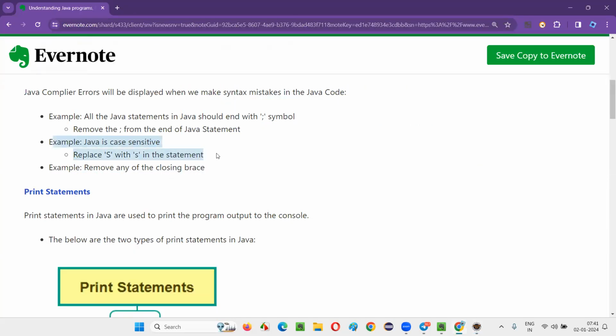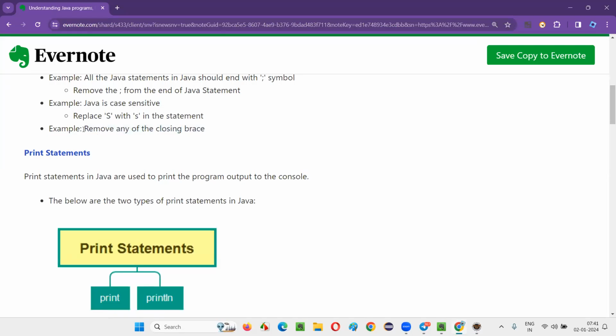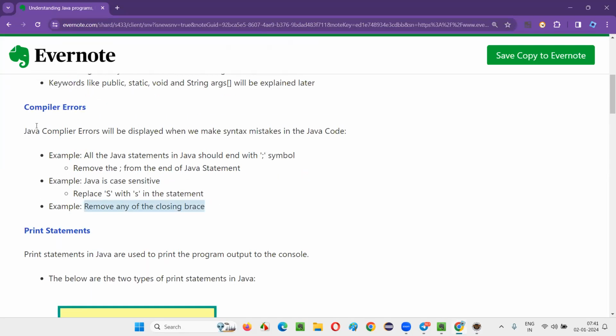Fine. Java is case sensitive. If you don't follow the case sensitiveness of Java, you'll get compiler errors. If you don't end the Java statements with a semicolon, then you will get compiler errors. There are lots of places where you will get compiler errors, guys. I just took 3 examples to show you the compiler errors.